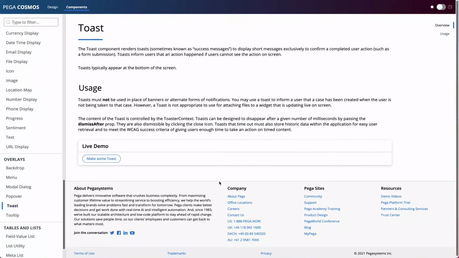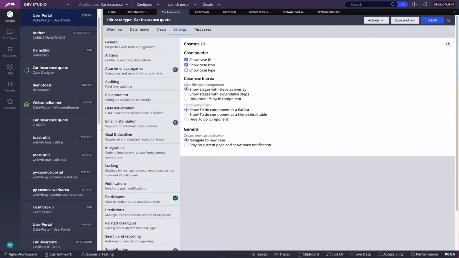In Theme Cosmos, there's support for a toast, but it's only in the case of when you create a case. When you create a case, you have two options. Either you navigate to the new case that you just created, and in this case, we don't show a toast. Or you can stay on your current page, and we create the case under the covers, and at this time we show a toast notification that the case has been created. The toast should also give you the case ID that you can click to open it, and you can also close the toast.